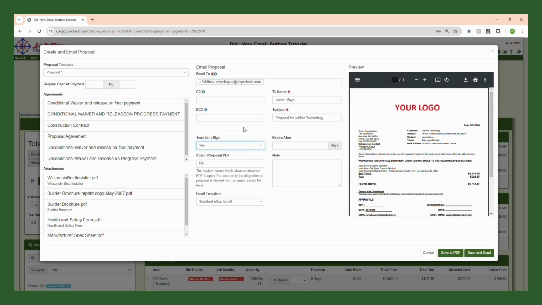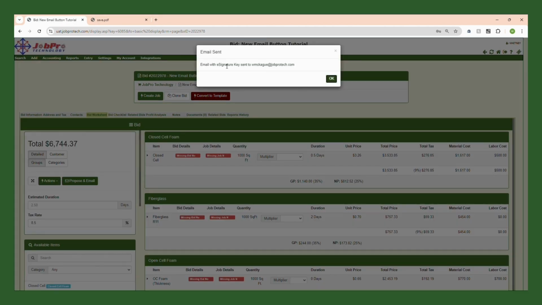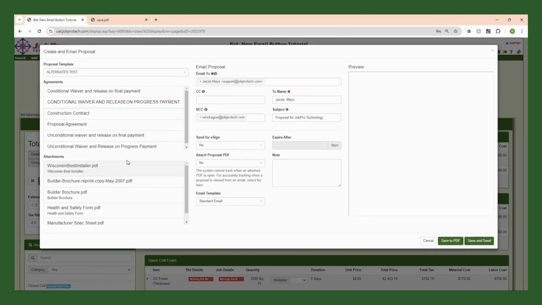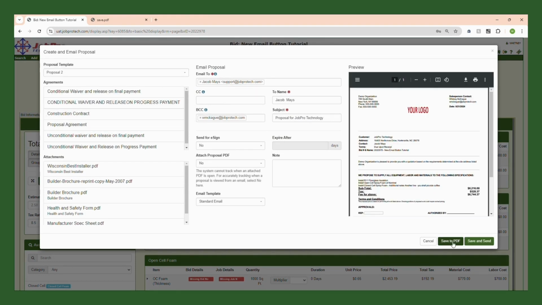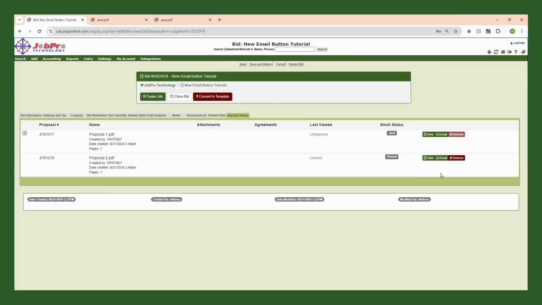Once you're ready to send, simply click the Save and Send button. This will email the proposal as well as save a copy to the Reports History tab where you can view and track its email status just like before. If you are not ready to send, you can click the Save to PDF button and this proposal will be saved to the Reports History tab where you can send it to your customer at a later date.